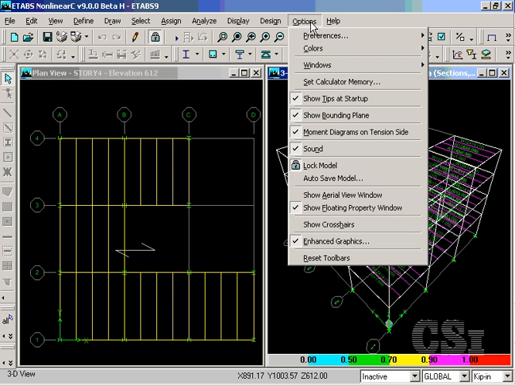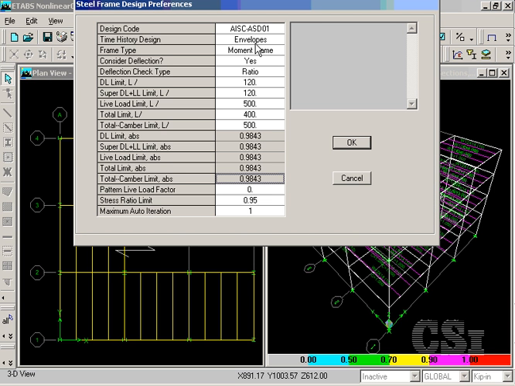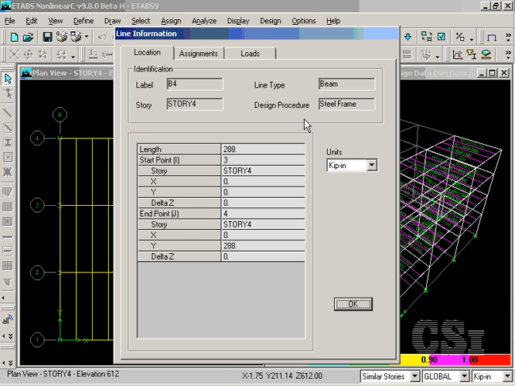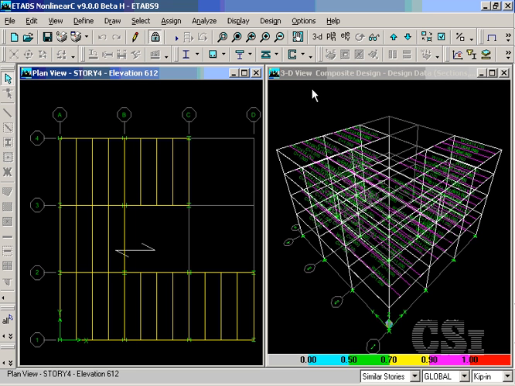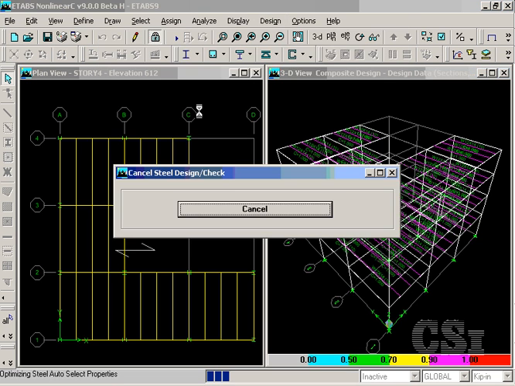First, check under the Options, Preferences command that for steel frame design, we are using the AISC ASD 01 code. Next, make the plan view active and right-click on a lateral force-resisting beam on one of the grid lines. Review the information and note that the design procedure is steel frame. Change the 3D view to active and start the design by selecting the Design menu, Steel Frame Design, Start Design Check of Structure command.